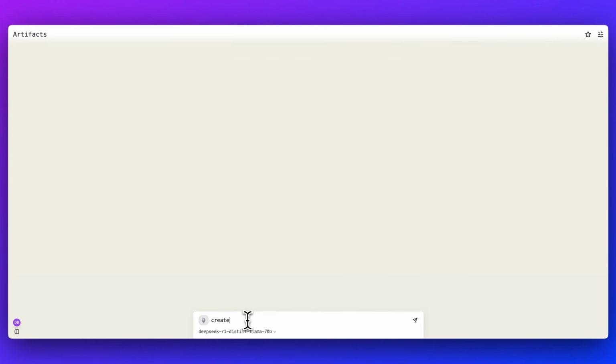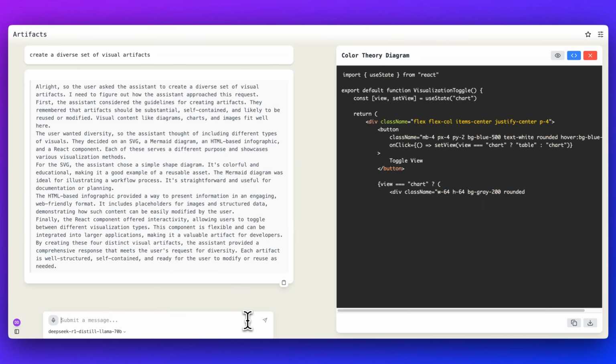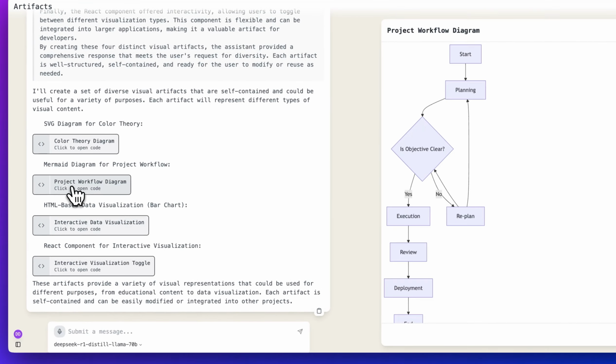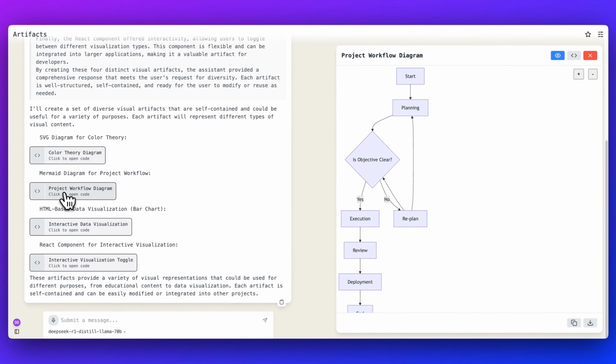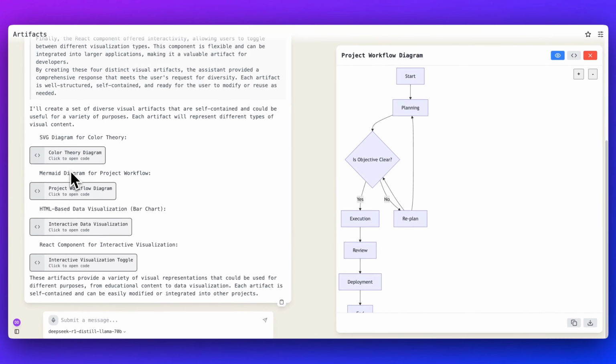Next, I'm going to say create a diverse set of visual artifacts. I'll submit that. It goes through the thought process. We're going through, it's creating a number of different components here, and it didn't crash on any of them. It actually solved that. I am genuinely impressed because this is a non-trivial application. This took me some time.